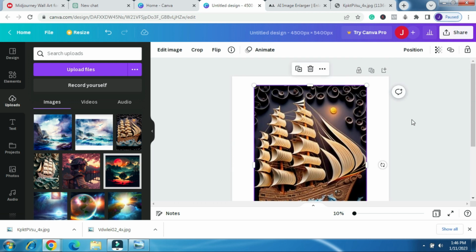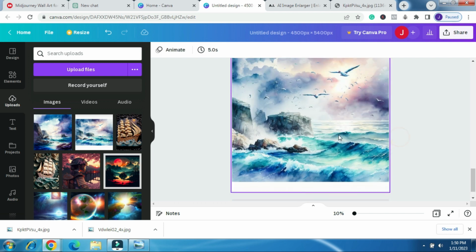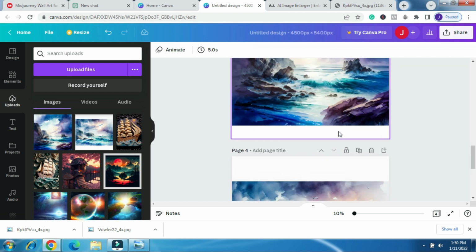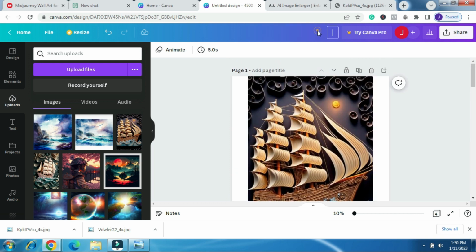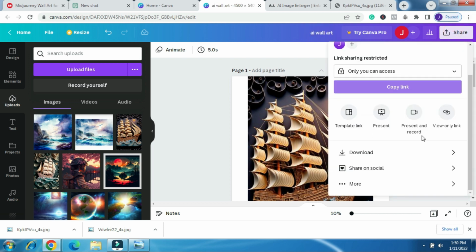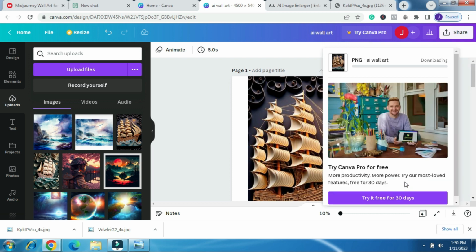So I have adjusted this and I'm okay with this. So I'm going to go ahead and add the other pictures into Canva. Right now I have done just that. All my pictures are set and they are all ready to be uploaded into Redbubble. So I'm going to save this image, name it, and then go ahead and download it and then wait for my images to be downloaded.